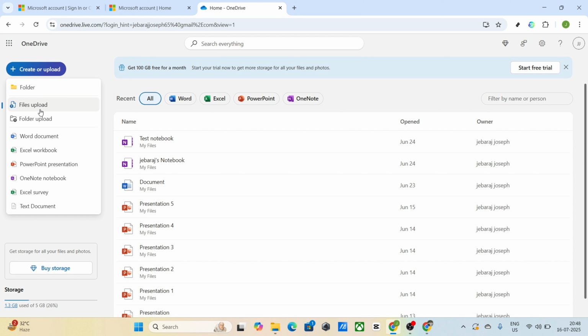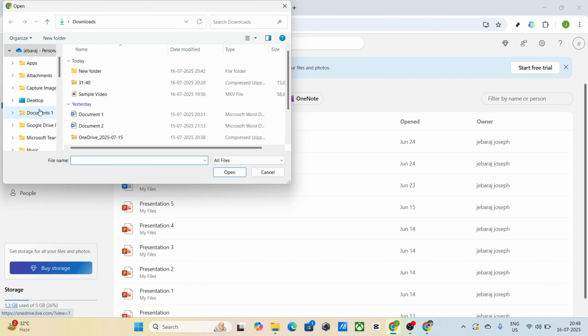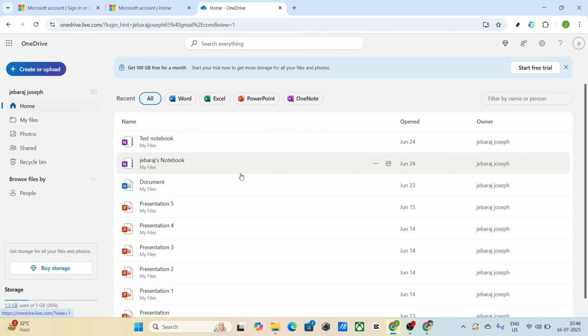Select Files Upload. This will open up your computer's File Explorer, allowing you to browse for the video file you wish to upload. Navigate through your folders and select your desired video, then click Open to start the upload process.